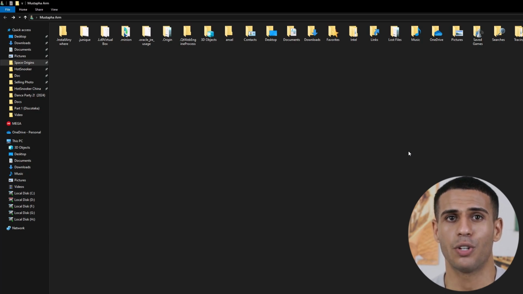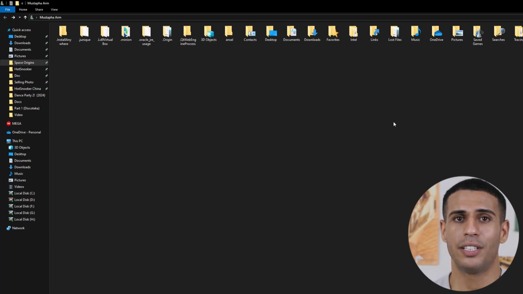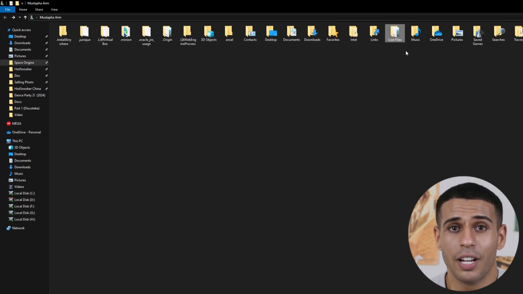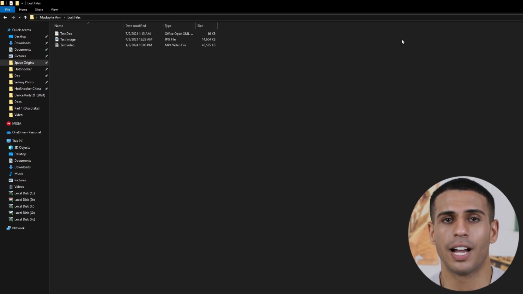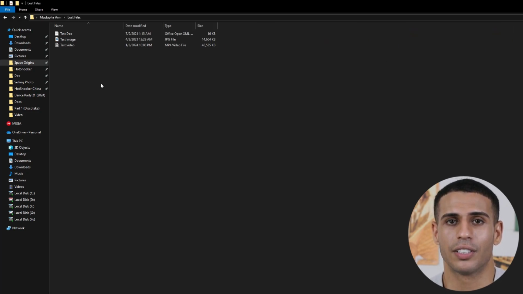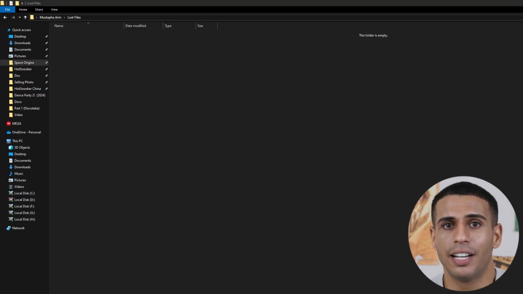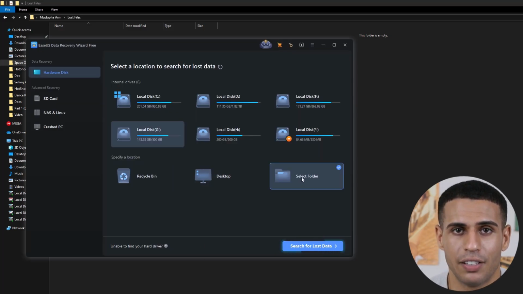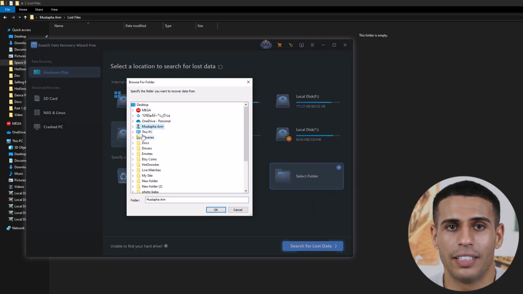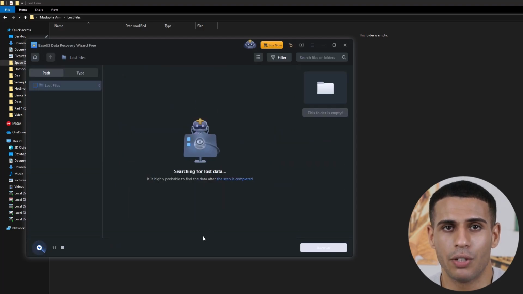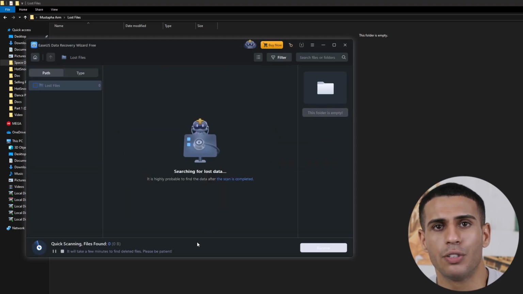Now, let's make a real-life example. We will permanently delete a few files and use EaseUS Data Recovery software to recover them. We have created a new folder and named it Lost Files. And as you can see, it contains a document, a picture, and a video. We will permanently delete them by pressing Shift and Delete on the keyboard, then confirming by clicking Yes. Next, let's open the software, click Select Folder, then click on Search for Lost Data. Select the location where the files were stored and hit OK. Once you confirm, the scan will begin, and we just need to wait for it to complete.